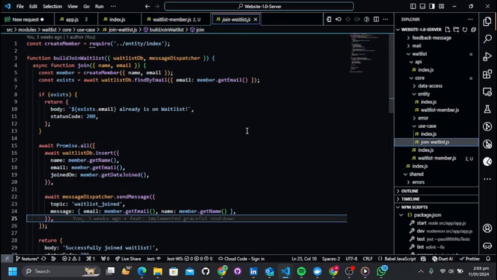So the use case now is join the waitlist. The entity was about how the member should be. The member should have a name, so I should validate the name. It should have an email, so I should validate the email. Now I'm joining the waitlist, which is the action I'm performing, which is the use case.